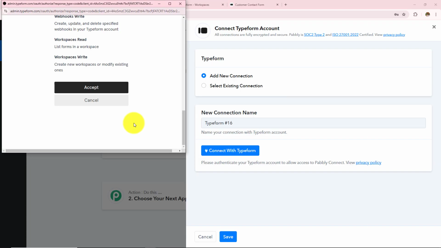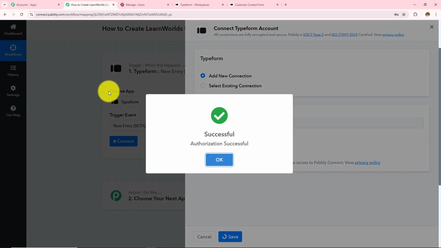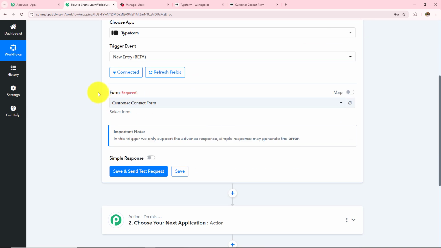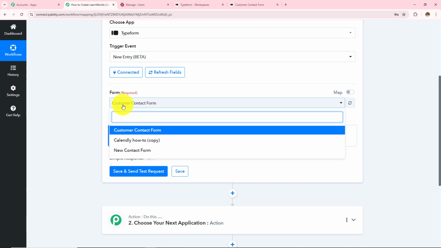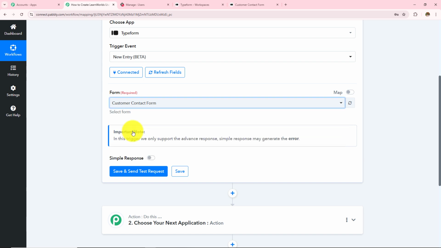Over here I have already logged in to my Typeform account, and I just need to grant some permissions, for which I am going to click on this accept, because my data is completely safe with Pabbly Connect. And here, authorization successful. So Typeform is connected with Pabbly Connect, and now I need to enter the form. In this drop down I can find all the forms that are there in my Typeform, and now I need to select the form which I'll be using. So I'll be using this customer contact form.